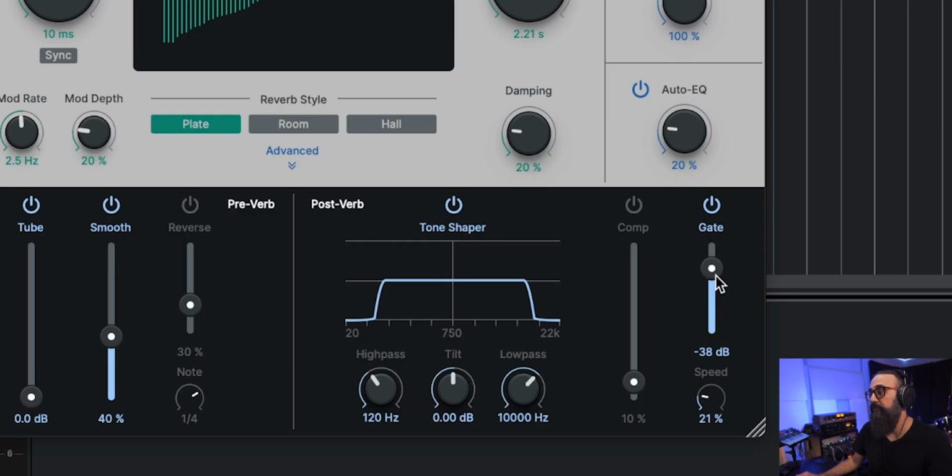That can be cool in a case where you want to keep a fat, lushy type of reverb, but you don't want the reverb to last for too long, you know, so you can actually adjust the gate to adjust the end time of the reverb.